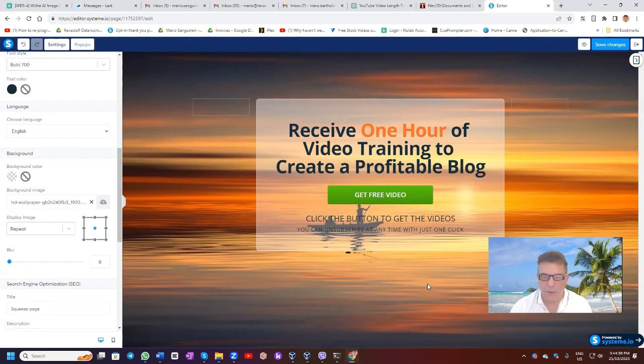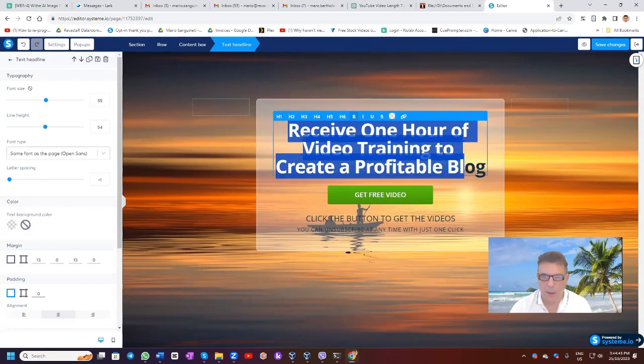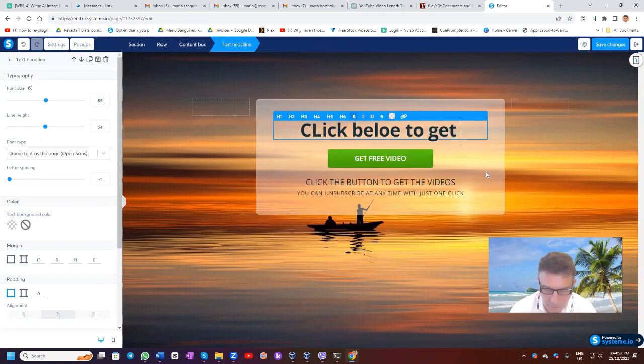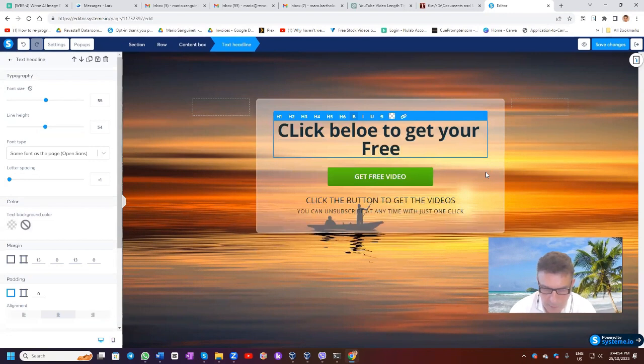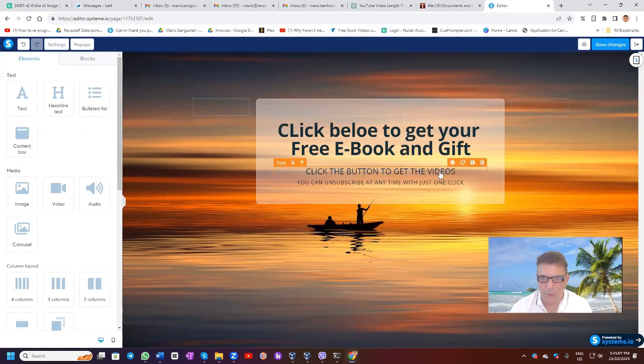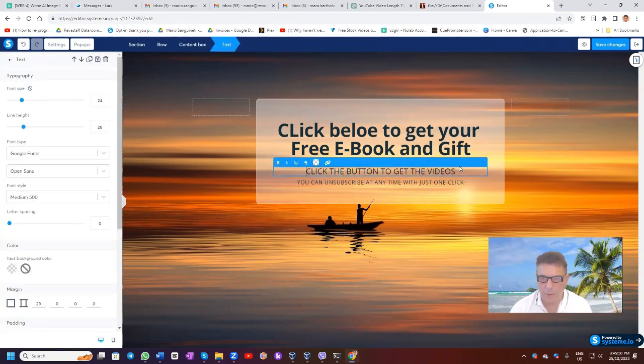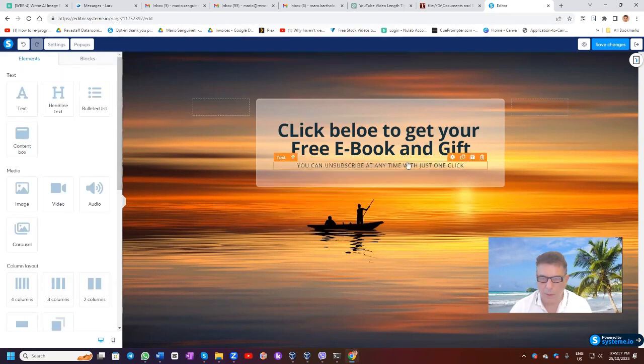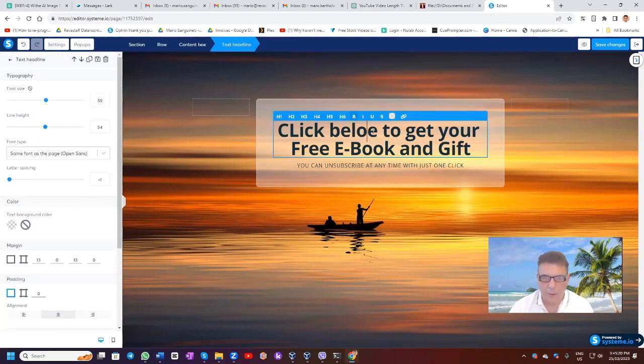Let's now change the text. So you just click on it and put something else in. Click below to get your free ebook and gift. There you go. So that's easy to do. We probably want to remove that, and we want to remove that. So you just click the remove, the bin icon there, and we can leave that. So correct any spellings.